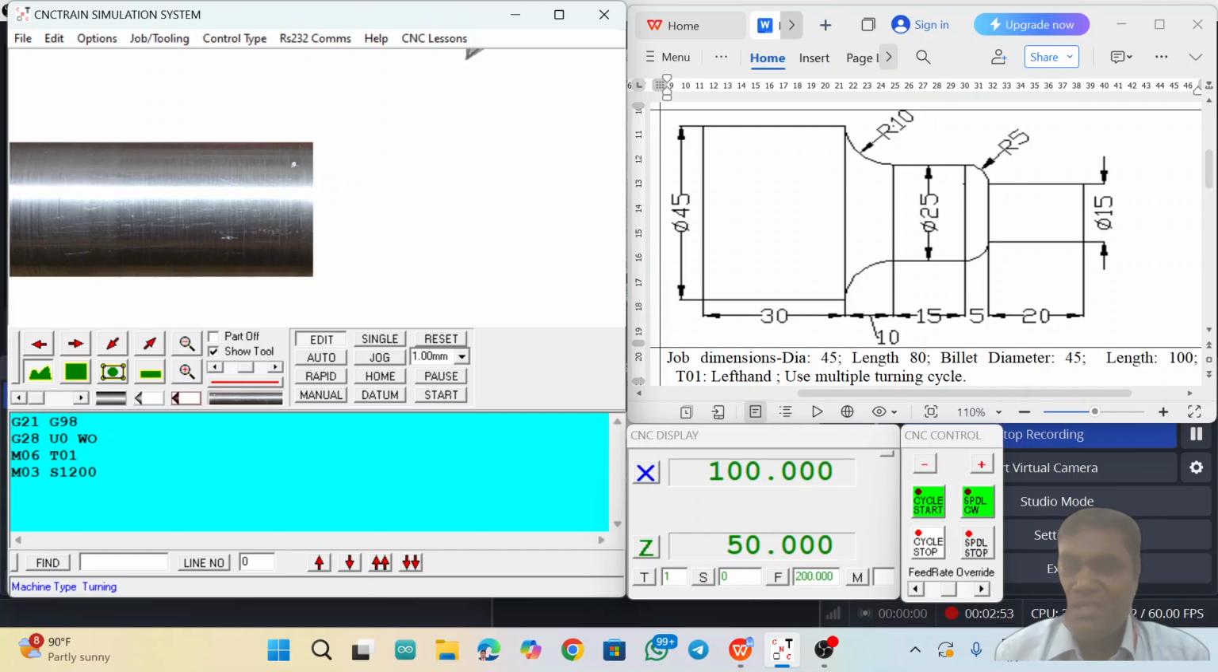Then you can bring the tool to the tool entry point. Now this movement is a rapid movement. I am using the G00 code for the rapid movement and assign the tool nearer to the workpiece. The diameter is 45, X45 and Z2, just 2 mm away from the workpiece. That is what I have taken as the tool entry point.